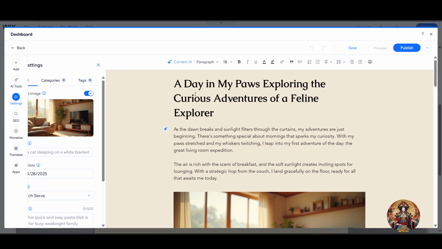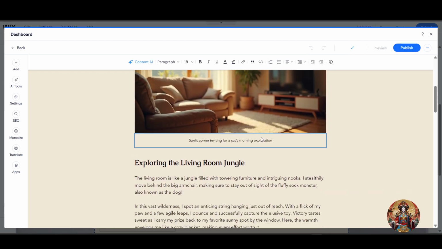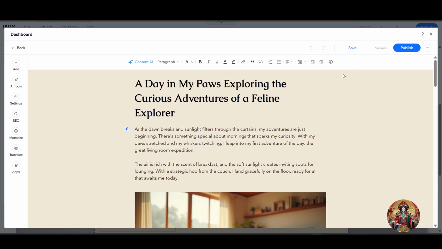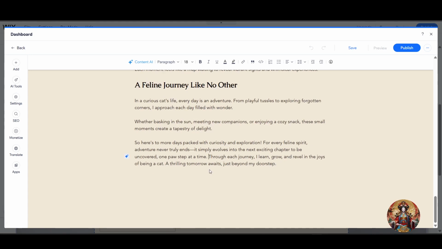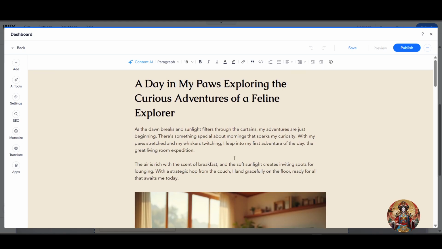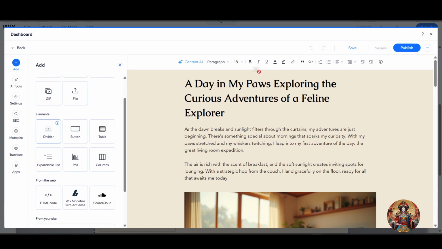Now for example, right now it doesn't have any header or anything like that. This post doesn't have a poster. If you want to add a poster to it, what you can do is simply add a section over here. Let me see if I can add a section. Now scroll down a little bit. Maybe I'm not able to add a section over here, but yeah, you can add the divider.